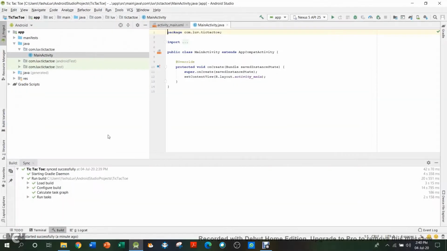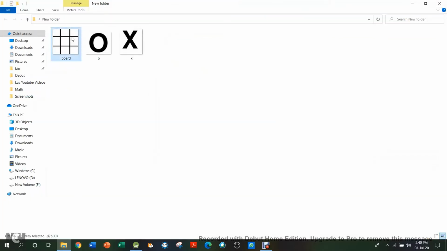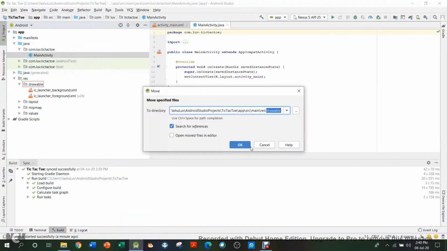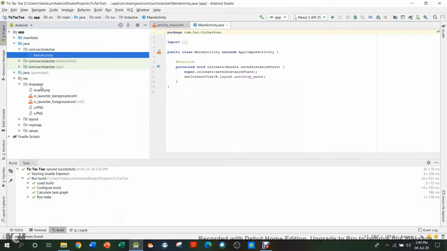Then let's go into this Android Studio project, resources, and then in drawable there's another way which we can do it. Just shift, then move it over here into drawable and then just click OK and it all has come in. So now that has been done.